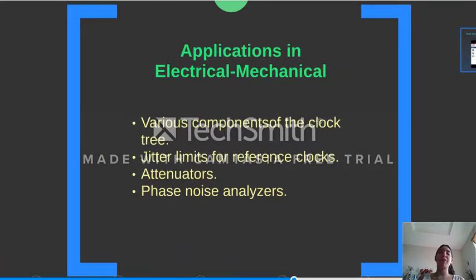This especially applies to the various components of the clock tree, where the jitter limits of reference clock buffers and jitter attenuators are even tighter. Due to the tighter jitter and phase noise requirements, phase noise analyzers are the instruments of choice for the test.